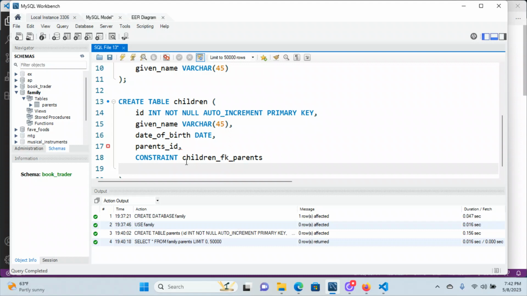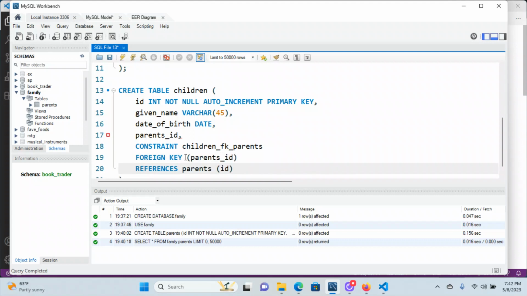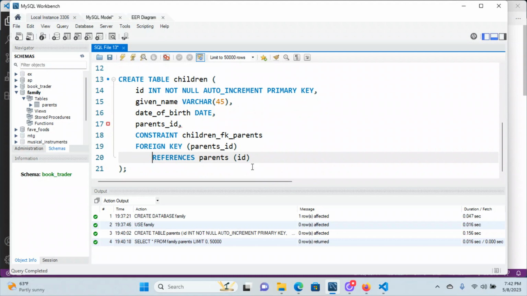And then this is going to be a foreign key. And it's going to reference parents, the ID column, like this. What am I missing? Oh, I'm missing the column here. I need to give it the column, parents ID. So let me put that in parentheses here, parents ID. And then let's put that down there. There we go. That looks better.